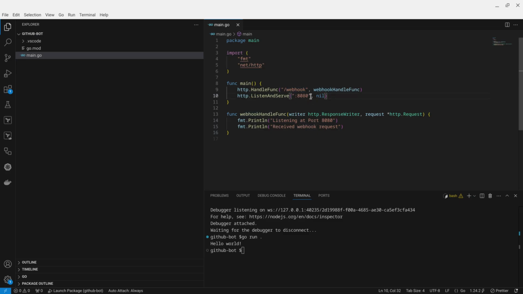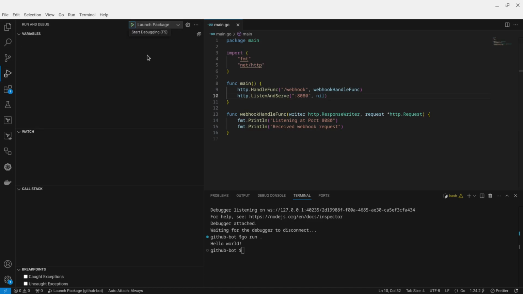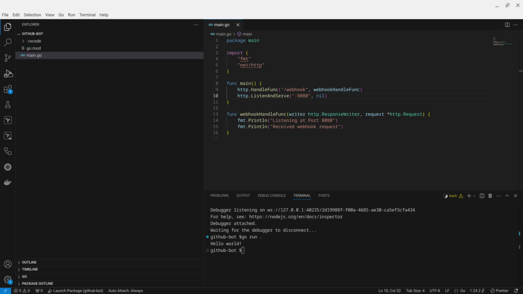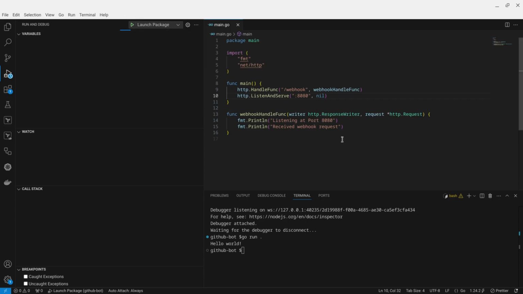Actually, let's go ahead and run it because it doesn't hurt. So if you have followed my instruction and set up this launch.json file, which shows up under .vscode, then once you click on this icon, it should take you to this launch package. You can just click on the play button, and that will start up your Go server.